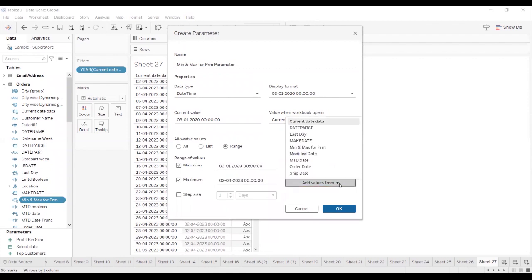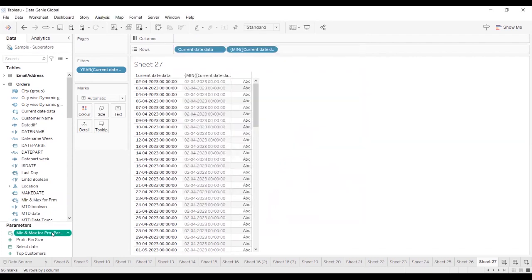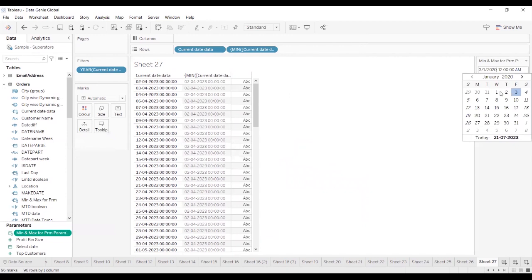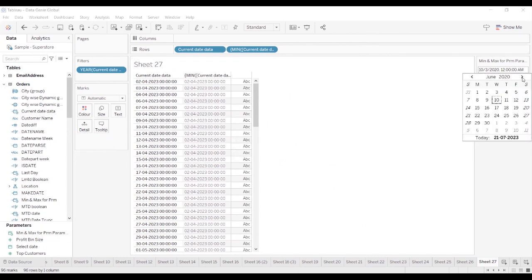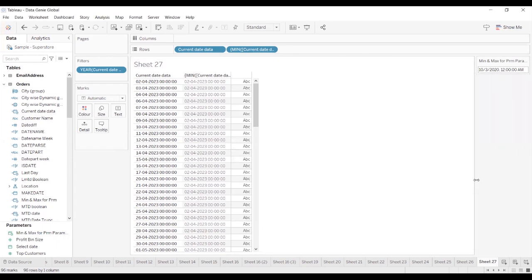Range, and min of max of this, and okay. So if I'm showing the parameter now as type in, I'm going to get only this part wherein I will be selecting. Otherwise, I cannot select that parts here and get the output here. So like this, we can get the outputs in the relevant dates.